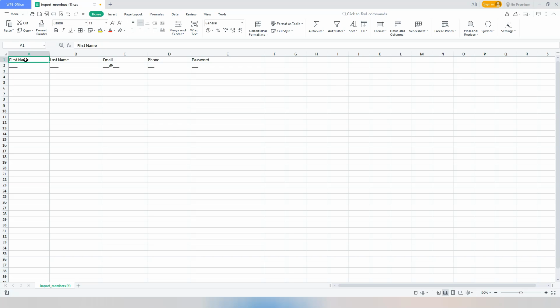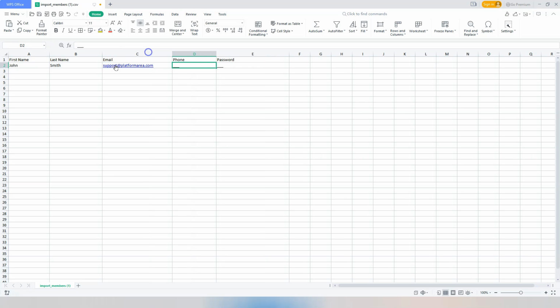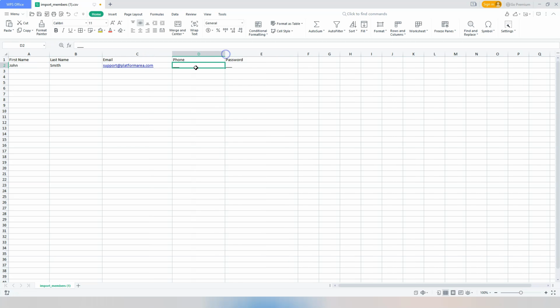So this is our template. First name, last name, email, phone, password. This is what you're going to want to list out for your contacts so that they get imported properly. Let's just import two people, John Smith, and we'll do support@platformarea.com. Spread these columns out so we can read them if we want.